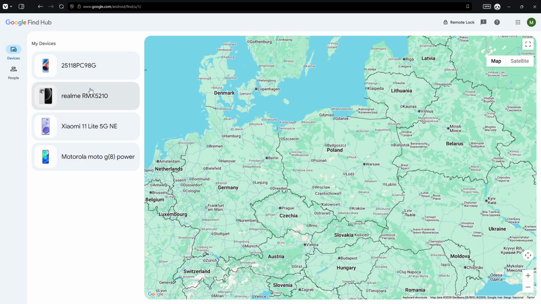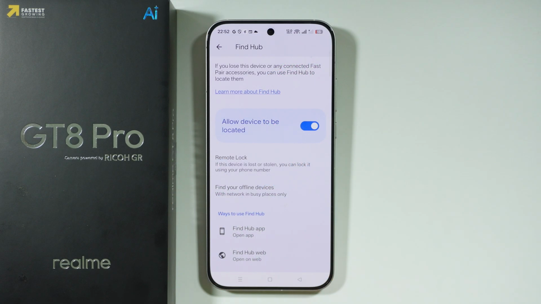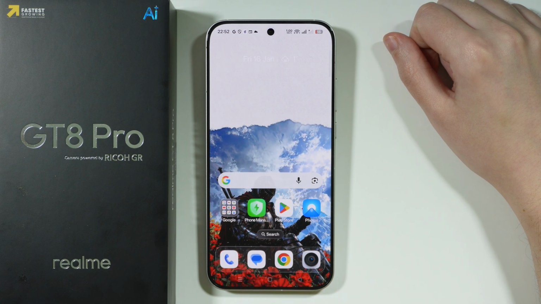After that, you should be able to find your Realme GT 8 Pro over here on the left side, so you can select it. And after that, we should be able to also choose Factory Reset Device, so you can use that option. And last but not least, we can of course also use the recovery mode.